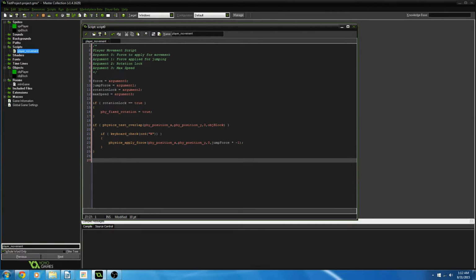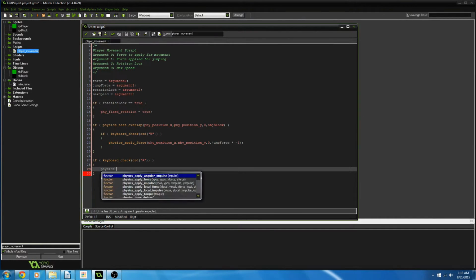Then next we're going to move into the left and right movement, which we're going to use A and D for. So if keyboard check, same thing except different button. Okay, we'll do physics, apply force, and this is where we're going to apply our force for moving left, the A key. So we will do force times -1 and 0.